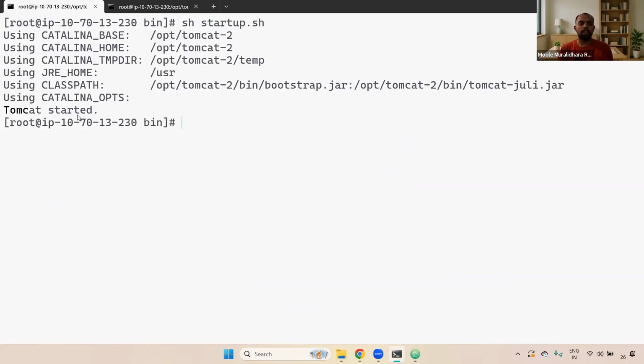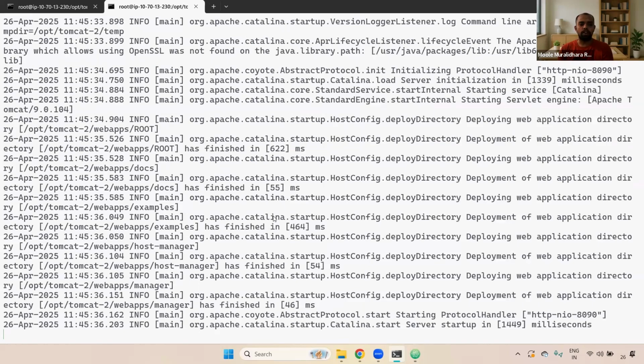If you see here, Tomcat started, and you can also check it here. Okay, everything looks good. I don't see any issue. And also here at the last, we can see server startup in specific minutes. It means Tomcat is started. Now what you have to do, we have given the port number as 8090.